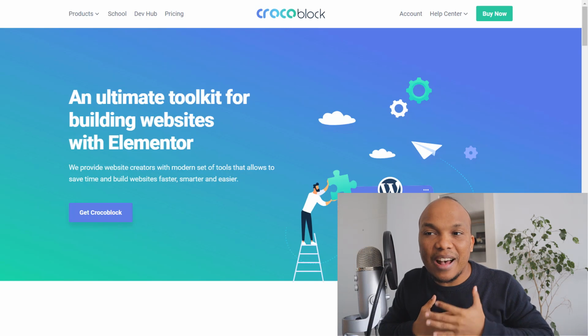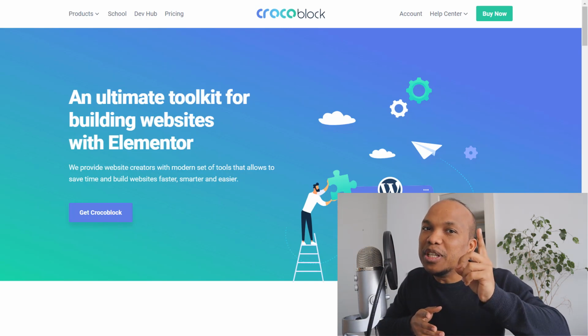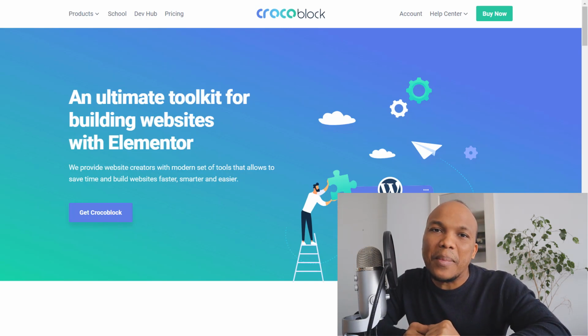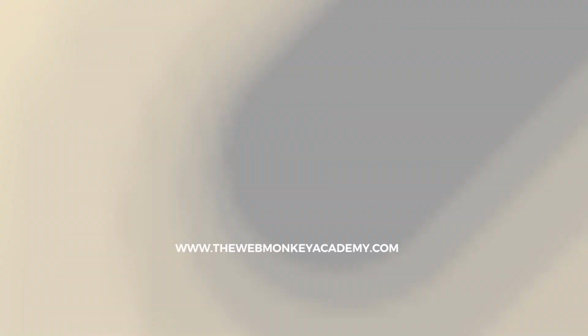Being an Elementor user, I found Crocoblock to be amazing, and I believe you will also find Crocoblock to be amazing as well. So without wasting any time, let's get started.